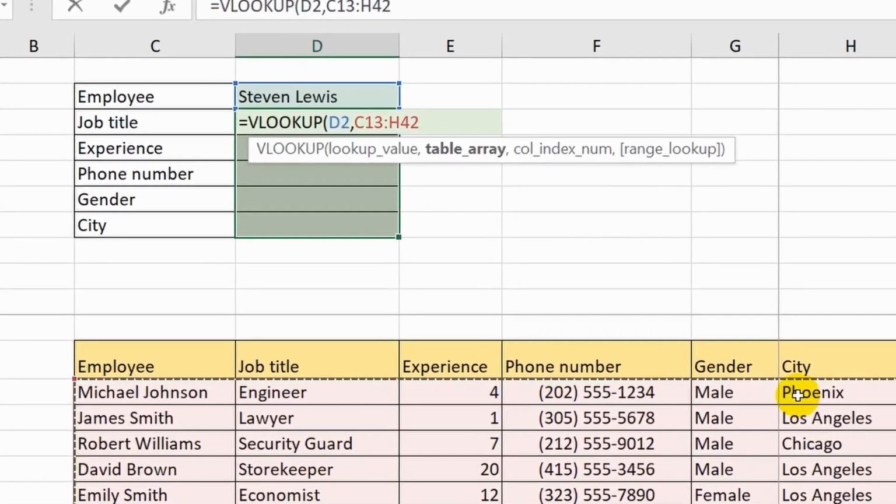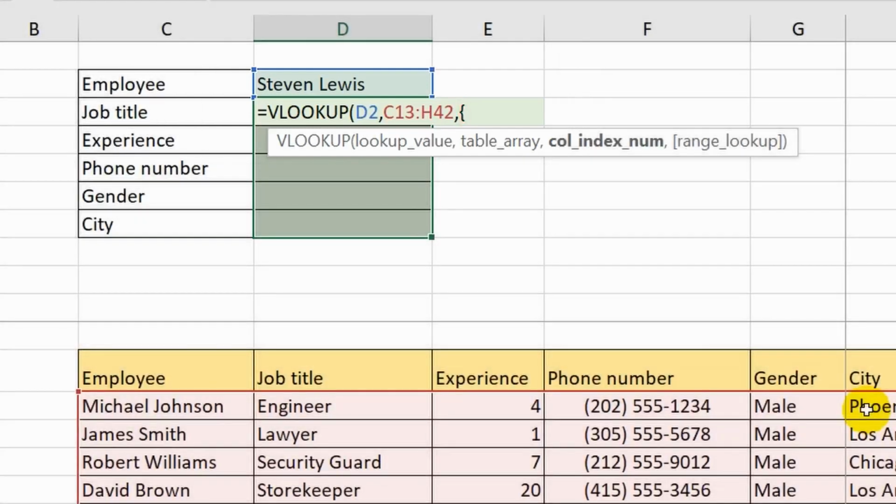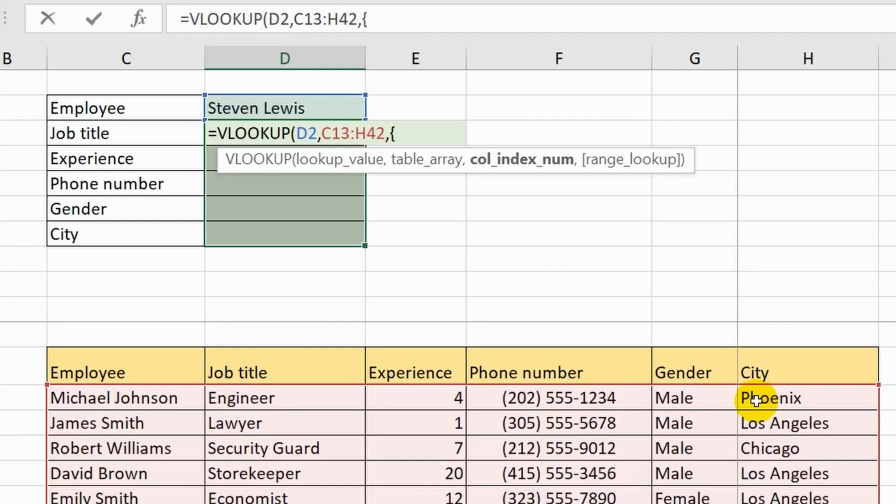I put another comma and open a brace. Notice that the bracket is curly. So, as you remember, the third argument of the VLOOKUP function is the column number from which the value will be pulled. In the database table, the column position is the second column of the selected range. Experience is the third, phone is the fourth, gender is the fifth, and city is the sixth.